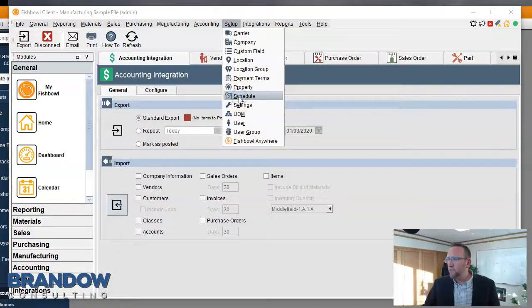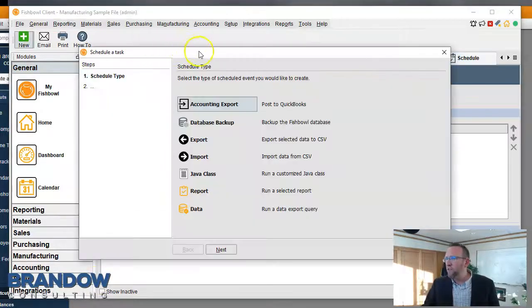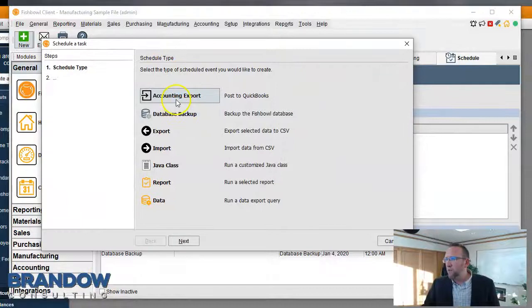So yes, there is a scheduled export. On the scheduled screen under Setup, you can set up an accounting export to run automatically to QuickBooks every day. I do recommend that you set that up. However, I warn you not to get complacent. Be sure to look at the success messages or manually run an export yourself every day. Keep the data flowing from Fishbowl to QuickBooks.